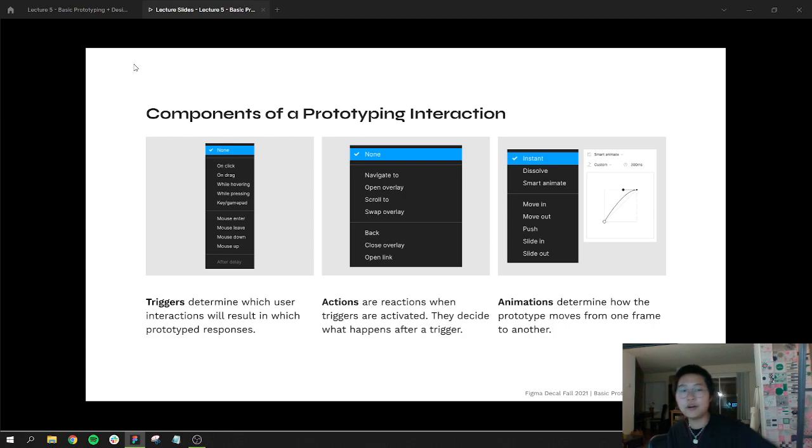So it's something like open a page, open an overlay, scroll here, close this, go back, navigate to the screen. So trigger is what the user does, action is what the interface does, and animation is how the interface does it. The interface determines how the prototype moves from one frame to another. It could do an instant, it could dissolve. If you think about Google Slides once more, it has all of those fun little transitions, like the star dissolve, the thing where it flips into a cube and turns into a gallery. Those are not built in, but animation is the same idea. Instant dissolve, move in, push, slide, anything like that.